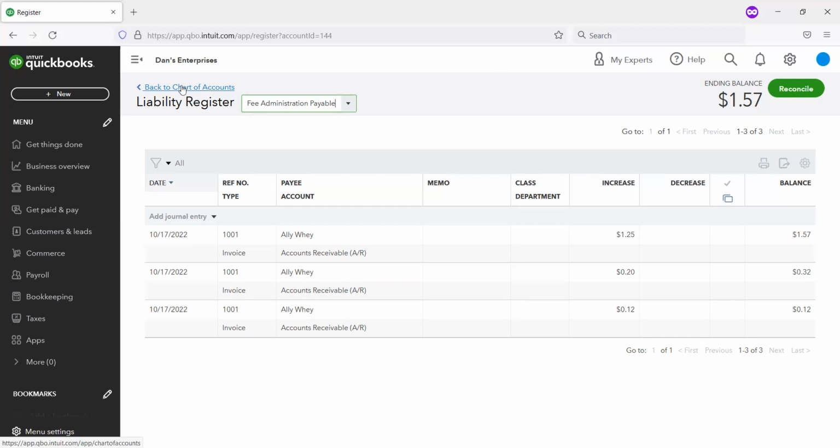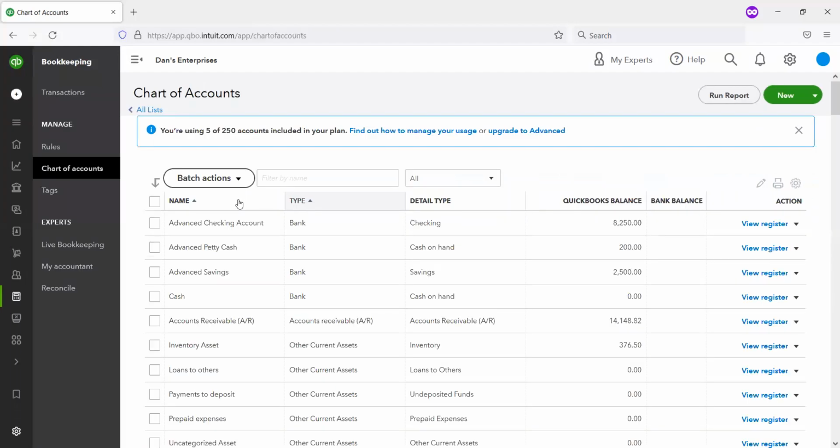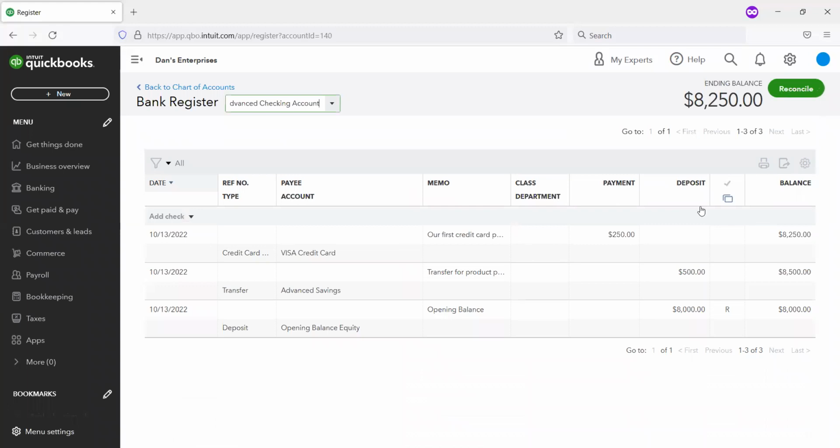Let me go back to the chart of accounts. And let's go back to the advanced checking account. I'm going to view that register. So when we were looking at reports last week, sometimes people say, well, if I want to know how much I had in my accounts, why would I bother with a report? We're only using the checking account and maybe the savings. So I could just look at those 2, right? So I can see here, right now my balance on my checking account is $8,250. So that's how much I've got. This doesn't show liabilities, meaning you got $8,250, but now we have some sales tax we have to pay eventually.